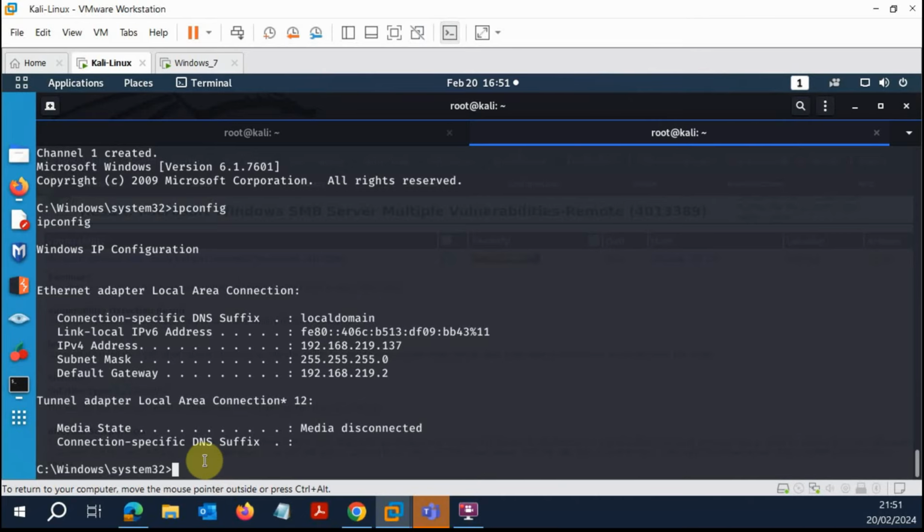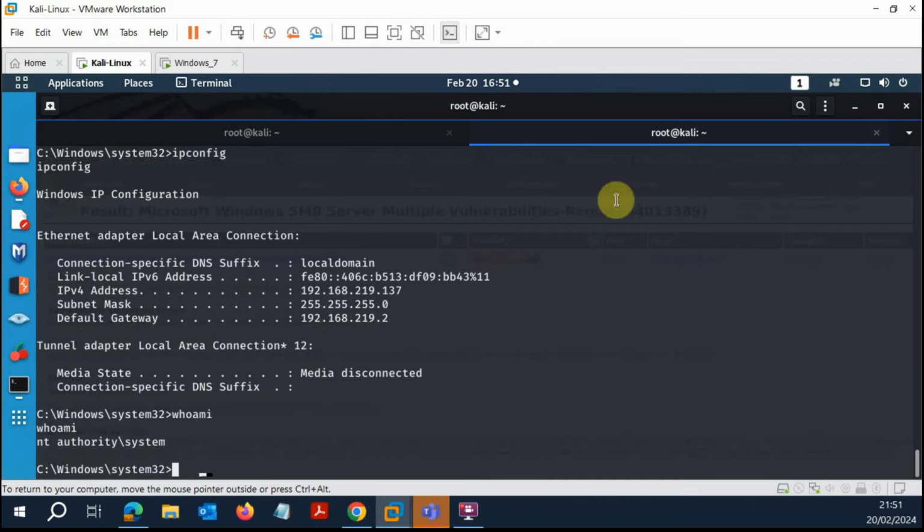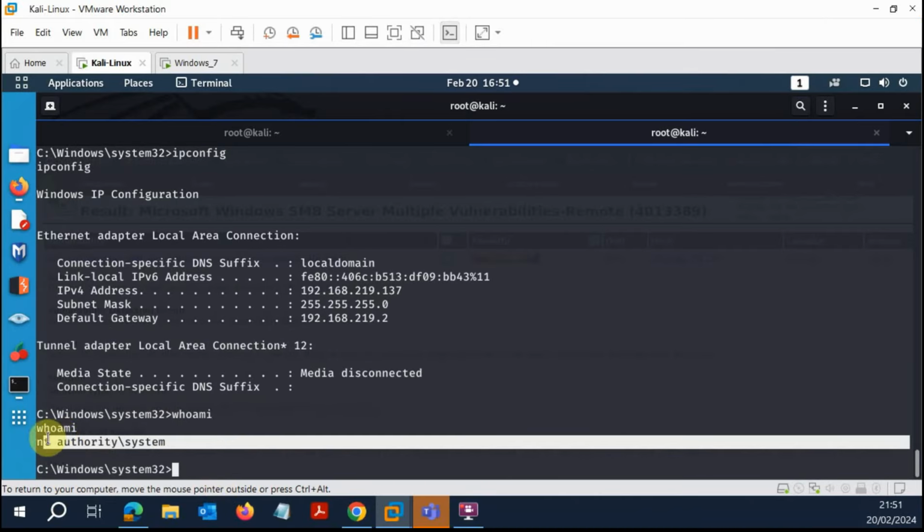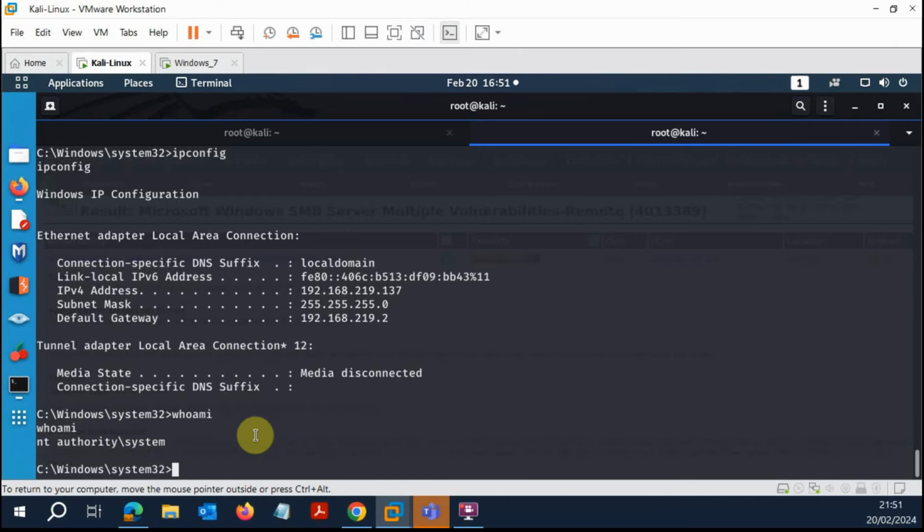We can do other commands like dir, or we can do things like whoami, and it tells us we are NT AUTHORITY\SYSTEM. So we are actually the administrator. These exploits allowed us to become the administrator on this specific target machine.